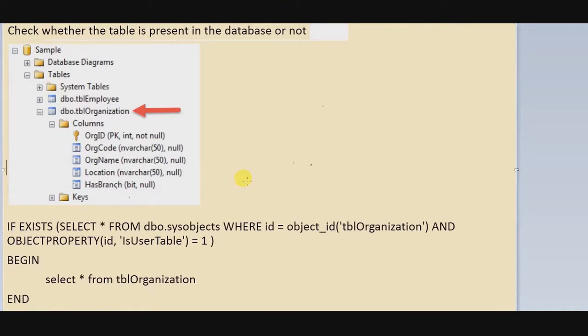Now let's talk about the query. Let me first talk about the inner part of the query here. Select star from dbo.sysobjects. System objects stores all the information belonging to your table. OBJECT_ID is a metadata function with one parameter, that is your table name. When you pass this parameter to this function, it returns the ID belonging to your table in system objects.